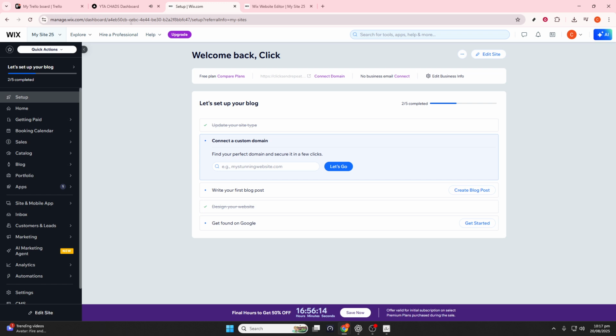First, head over to wix.com and log into your account. Make sure you have your credentials handy as you'll need access to the website where you want to add the carousel. Once logged in, you'll arrive at your Wix dashboard. From here, choose the site you wish to edit. Click on Edit Site to start making modifications. This will take you to the Wix editor, a user-friendly interface where you can customize your website to your liking.